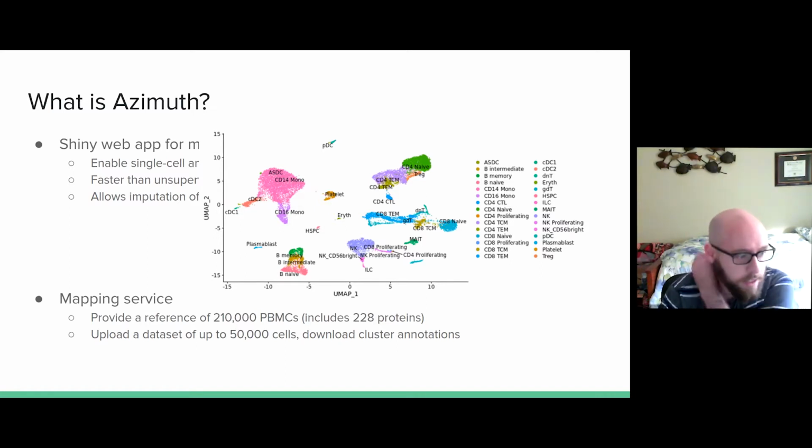Just as an aside, this limit of 50,000 cells for upload is a limit that we're imposing on this web service. Azimuth itself, and the mapping algorithm that backs it, is capable of handling much larger datasets.